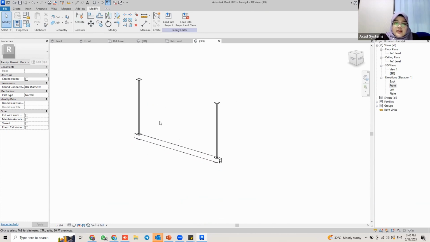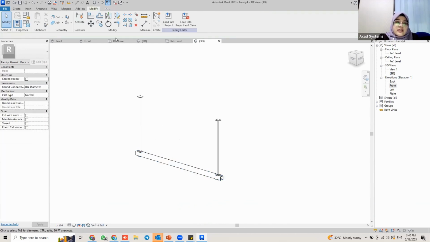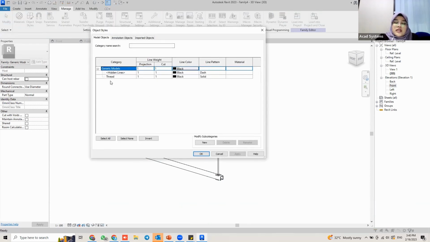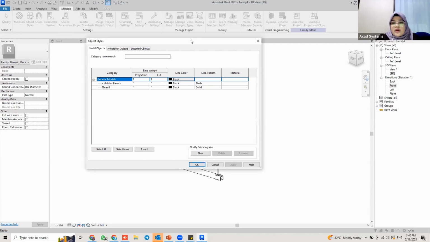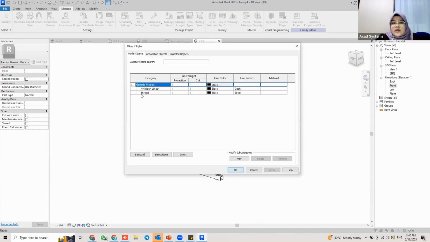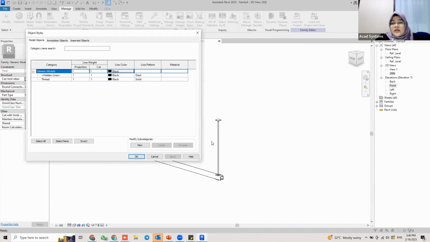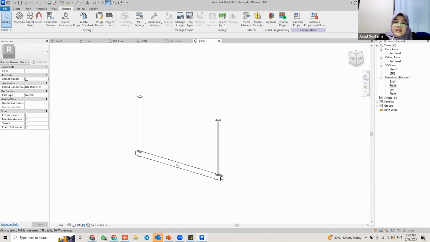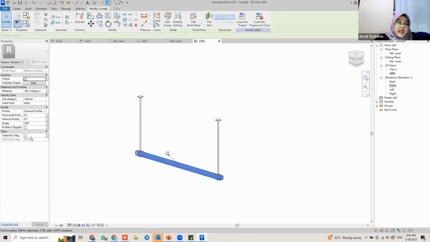I'm going to add one more object style for our channel here. Go to manage, go to object style. If you notice, our object style here is already added automatically when we load our rod family. It automatically loads together with the object style that we created while we were designing the support. Add one more for the strut, or the channel. Apply. Click on the channel here and change the subcategory to strut.